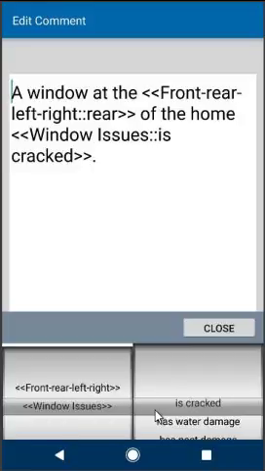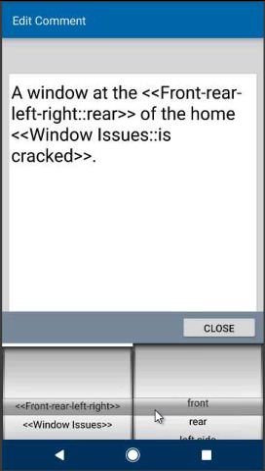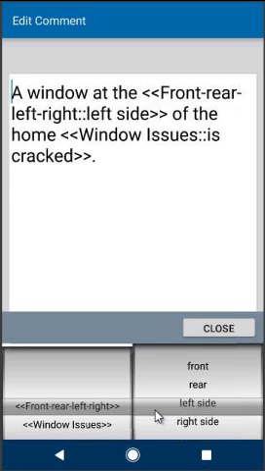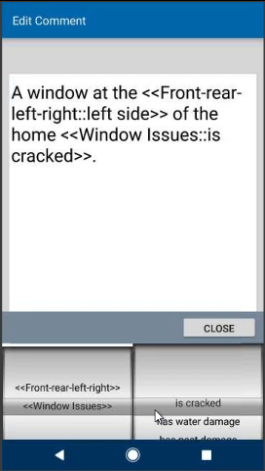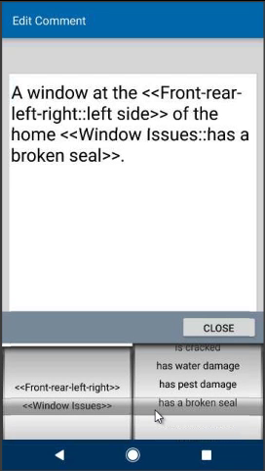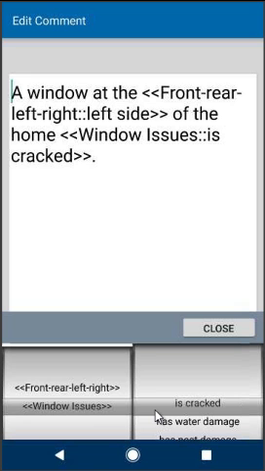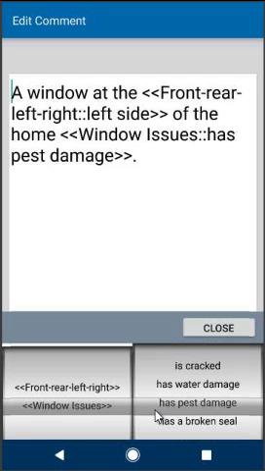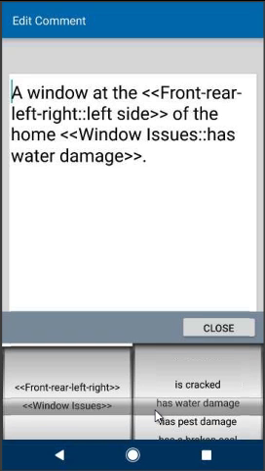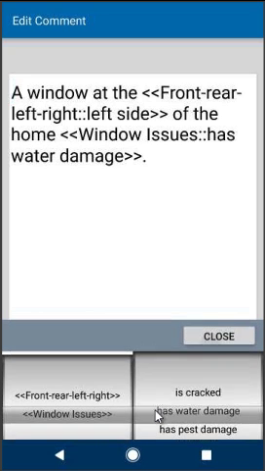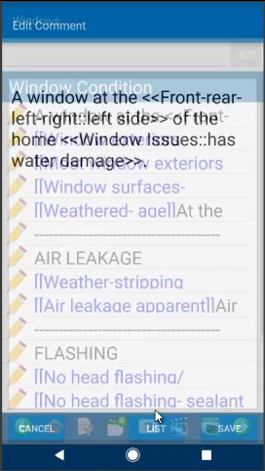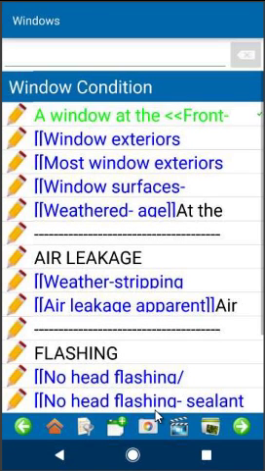So if I'm on the first one, I can choose front, rear, left, right, side. And you see that the text is automatically updating within the narrative. And then now I can switch to the second list, and I can change the value right there as well. So right now it says a window at the left side of the home is cracked, and I want to change that to say has water damage, and I'm going to close the list, save, and now that comment's updated, and I can select it to put it inside of the report.